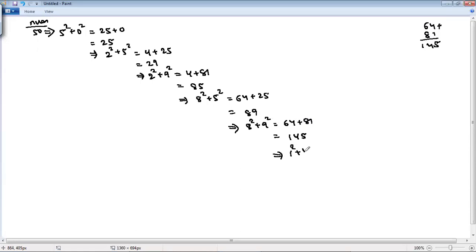No. So 1 square plus 4 square plus 5 square, that is equal to 1 square is 1, plus 4 fours are 16, plus 5 fives are 25. So 16 plus 1 is 17. 17 plus 25, 7 plus 5 is 12, 2 carry 1, 3, 1, 4, 42. Okay, so 42, it is coming 42.